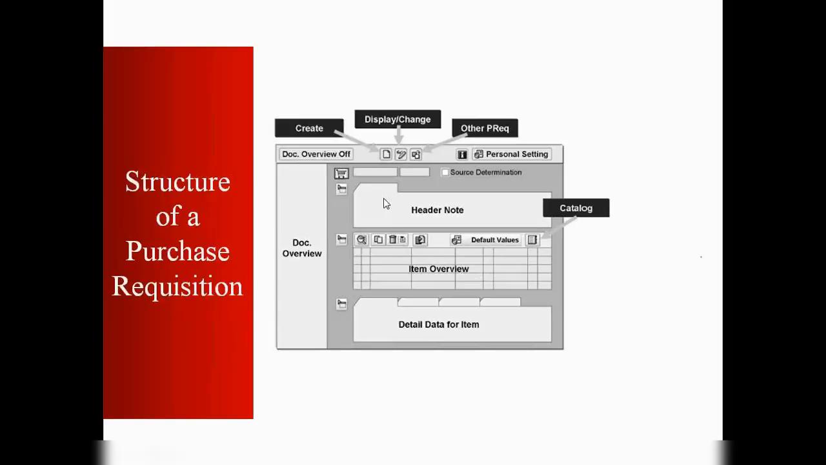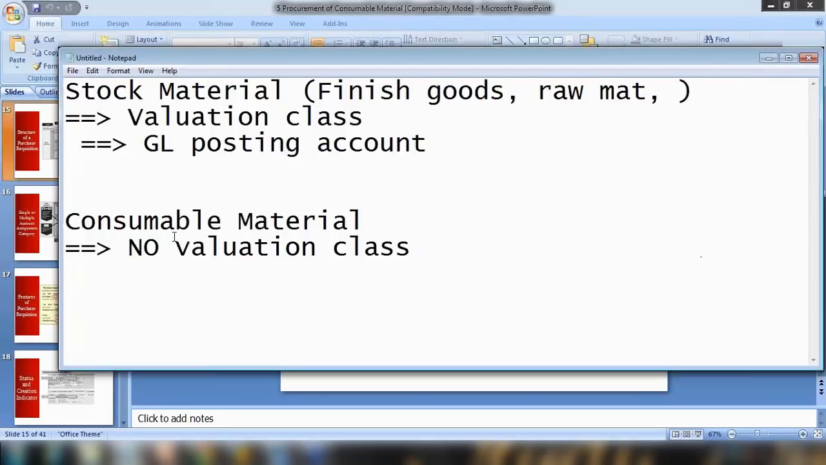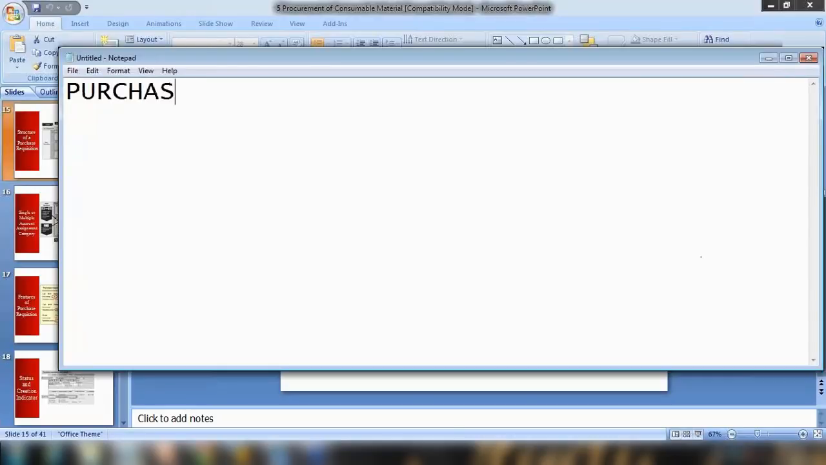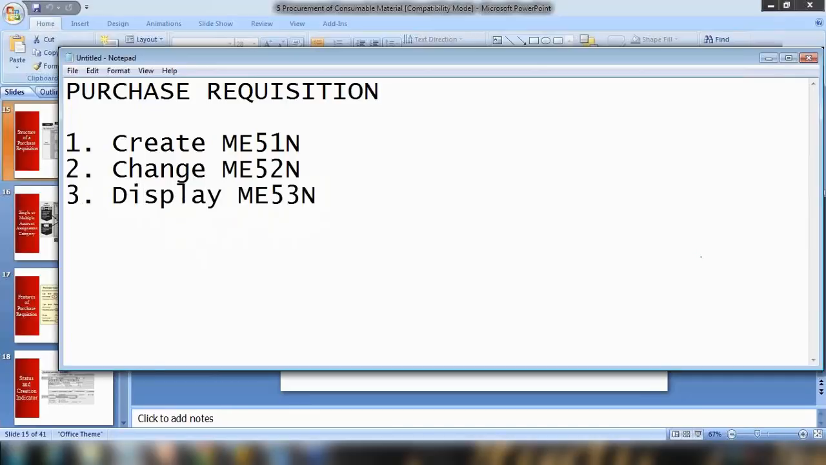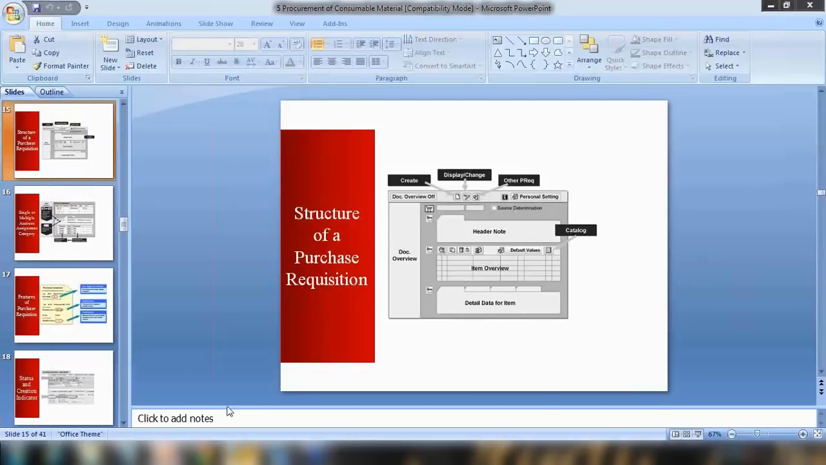So the transaction code for creating a purchase requisition is ME51N. To change, the code is ME52N, and if you just want to display, the code is ME53N.